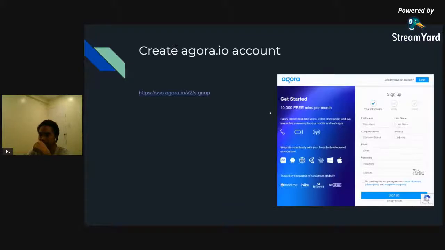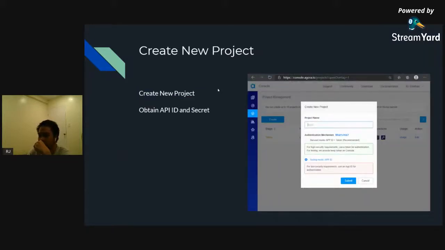So here are the steps. First, you need to create an Agora.io account. It's free. So here's the link if you want to create one. And then you create a new project. You just click create new project, and then from there you will obtain an API ID and secret.